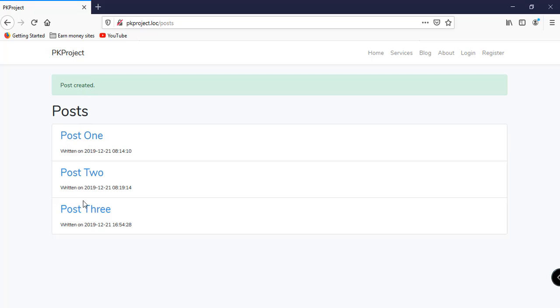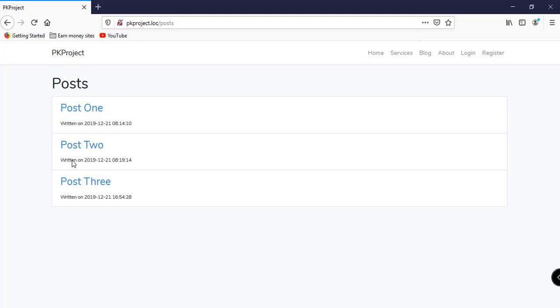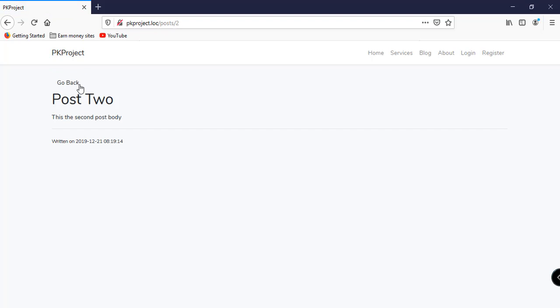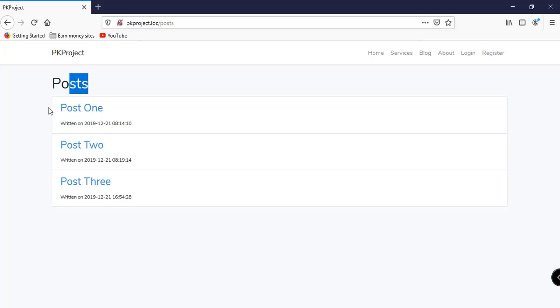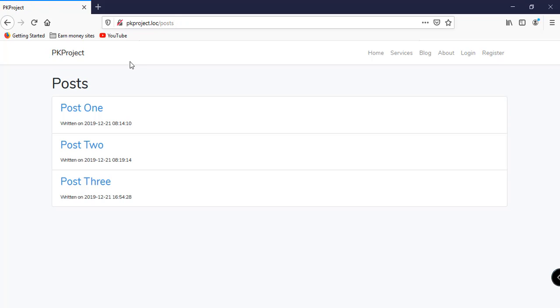So now we have three records in our database: post 1, post 2, and post 3. And then if you try to click any of this post, we can redirect to another page with all the information included or displayed in this post. And now I wanted to add a link to create a post, because for now we don't have any link here that says we can create a post.